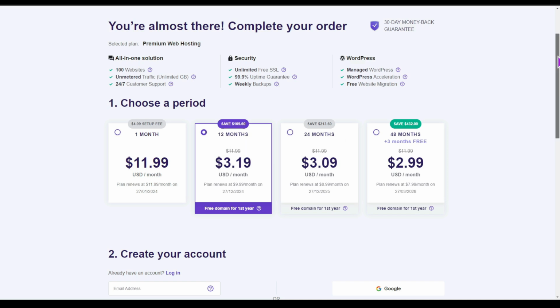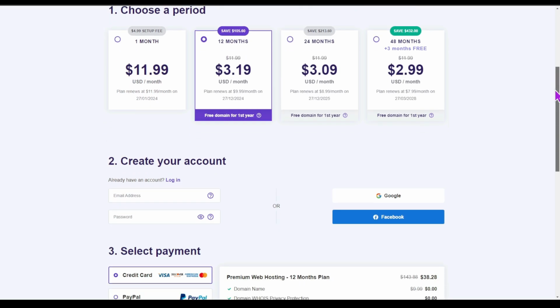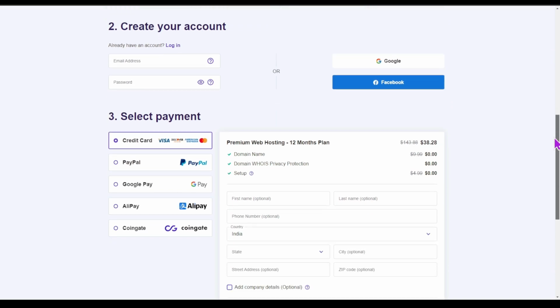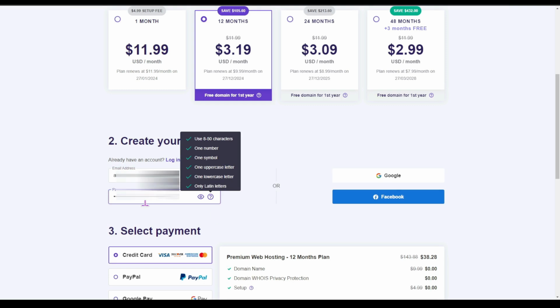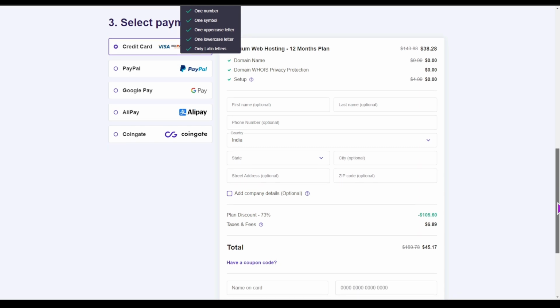And once you have selected this plan, we can now move on to step number 2, that is creating your account. So you can go ahead and enter your email ID and a strong password to create an account. So I'm just going to enter my email address here, and then I will enter a strong password for creating my account on Hostinger. And now we can scroll down to step number 3, where we just need to enter our payment details to process this order.